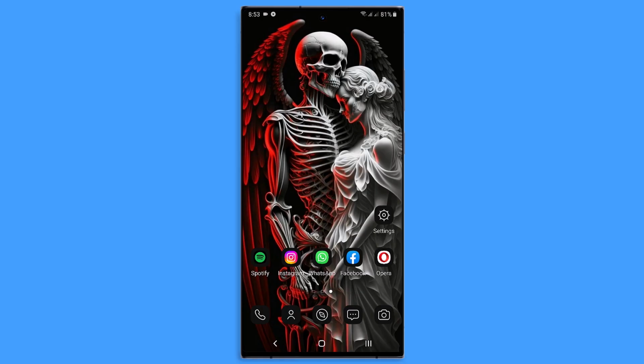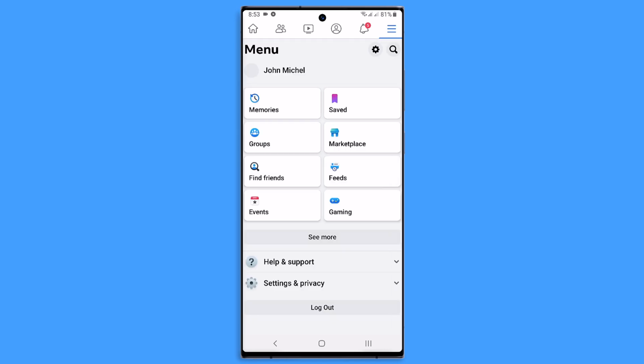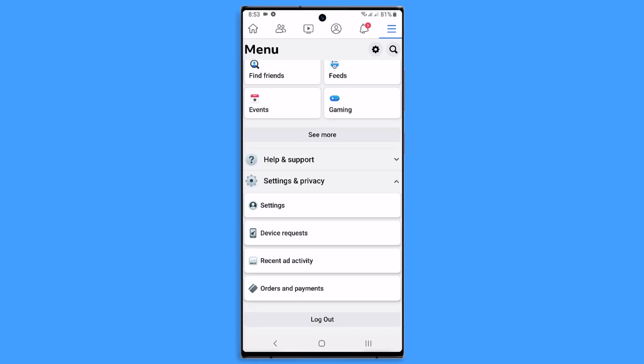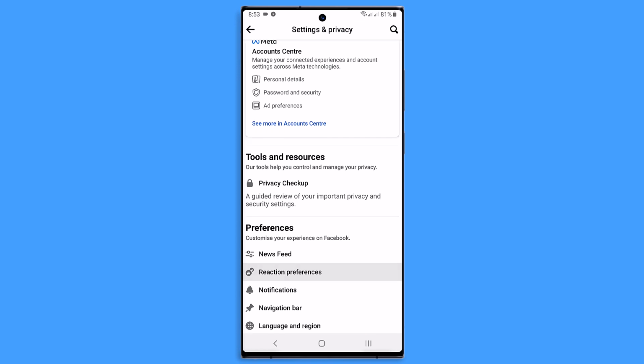First, open the Facebook mobile app on your device. Then, tap on the menu button, typically found at the top right corner. Scroll down and tap on Settings and Privacy. Now, tap on Settings. Once you're in Settings, scroll down to Your Activity section.